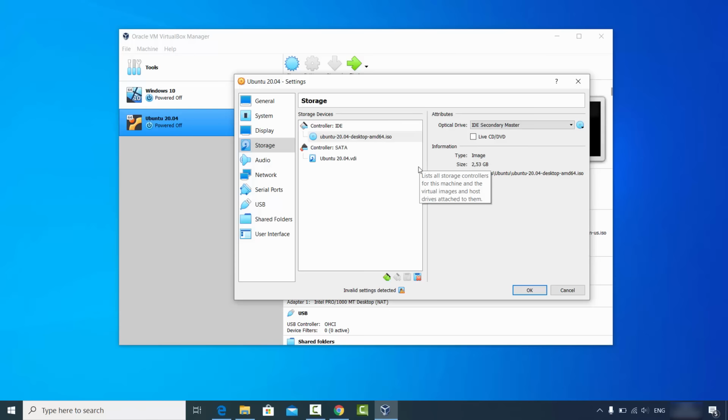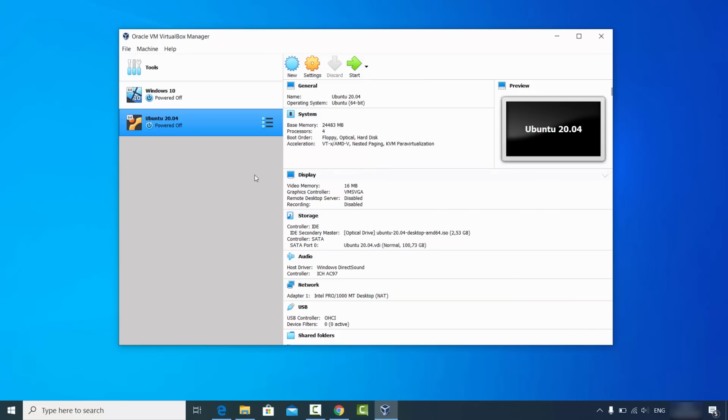Once you have done that, you can do other settings from here also, but I will leave everything as default and click on OK. And once you have done all those settings, you are ready to start your Ubuntu installation. So here what I'm going to do is select Ubuntu 20.04 and click on the start button here.